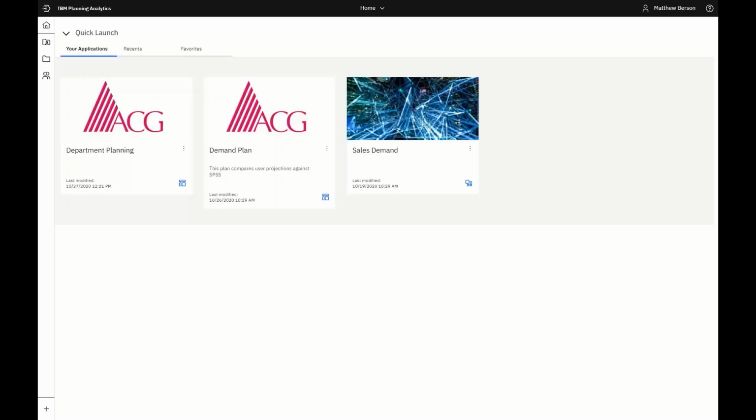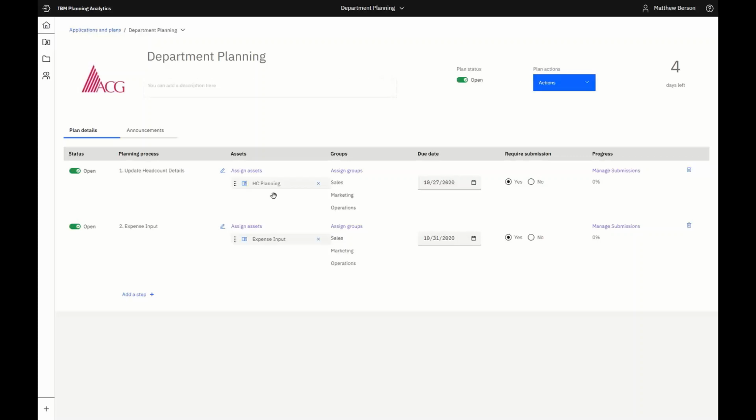Now, the big difference between applications and plans, they're both, in a way, the grouping of these assets and giving specific users access to these guides, this guided navigation. The big difference with plans is it's really that next step for workflow. So, for some of you that might have background with contributor or have custom workflow applications that you've built, this is sort of an out-of-the-box way to get workflow into your system. So I've created a plan called department planning, and I'm an administrator right now.